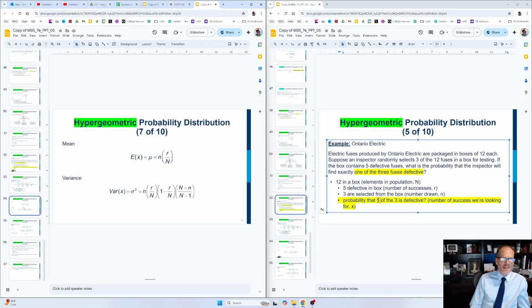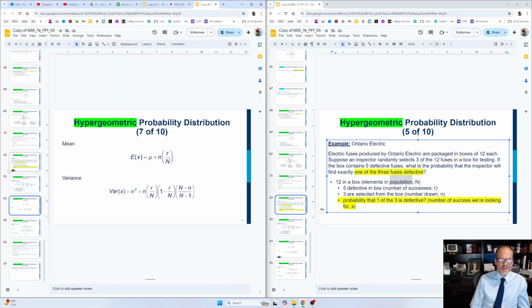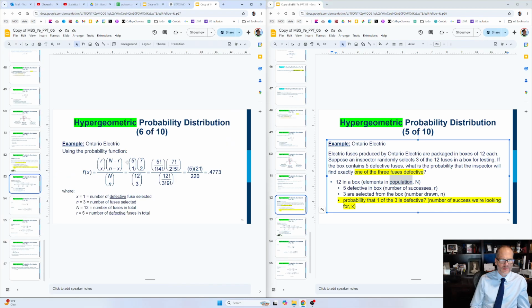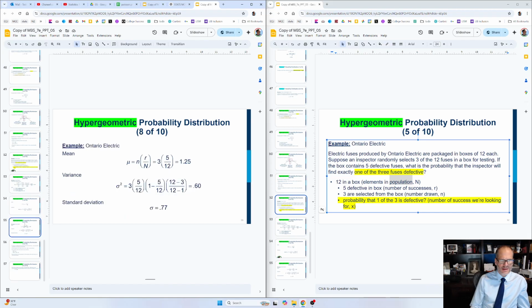So let's see the last couple of slides here. And we have the hypergeometric probability distribution. The mean is going to be R over N times N. And so we know our R and we know our big N, and then this is division. It is not this symbol right here, R over X without a line. This has a line, so that's division and multiply. So we could calculate that, and we get 3 times 5 over 12, or that number there.